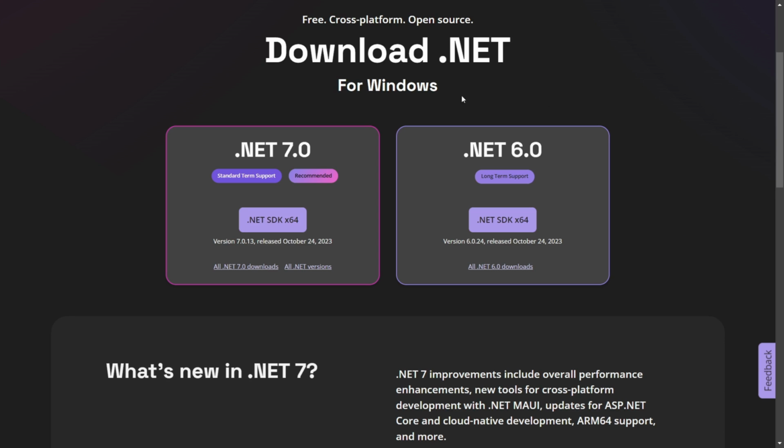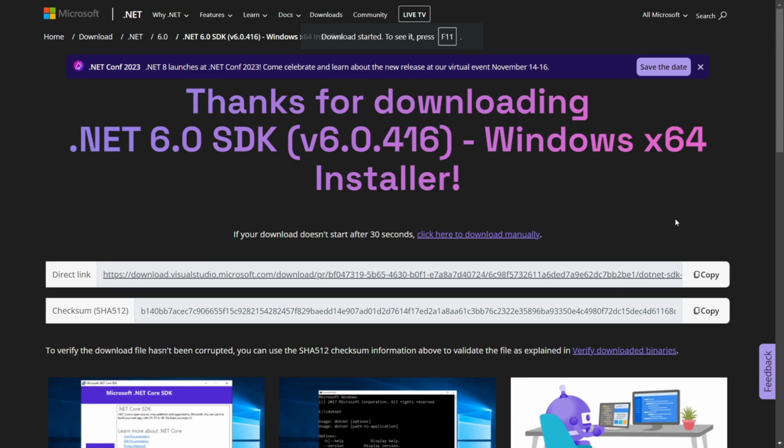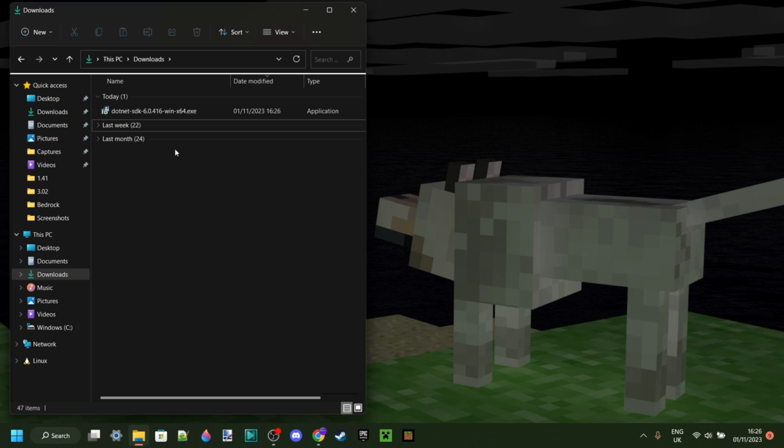Today I'm showing you how you can download .NET for Windows right over here. So for our purposes, we are going to want to download .NET 6.0. I will link this page down in the description. Anyways, you want to click on this .NET SDK x64 button over here, and that is actually going to automatically start to download.